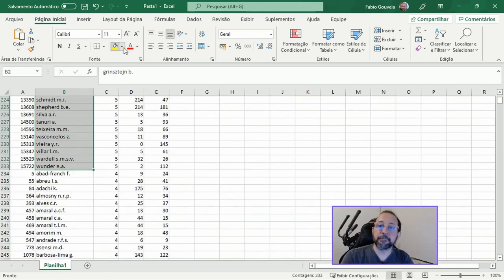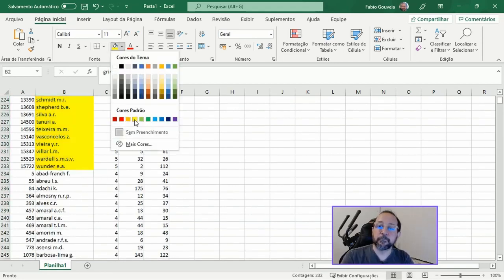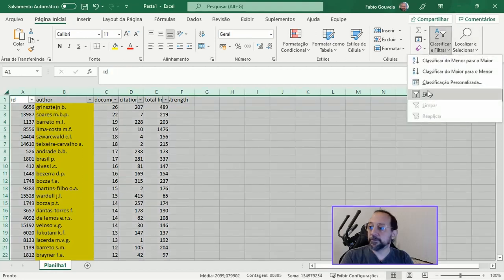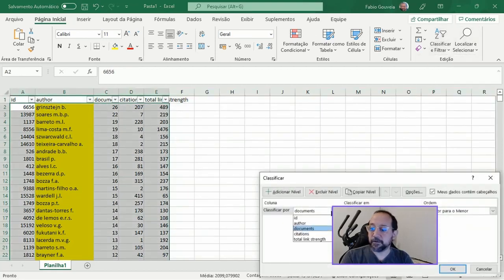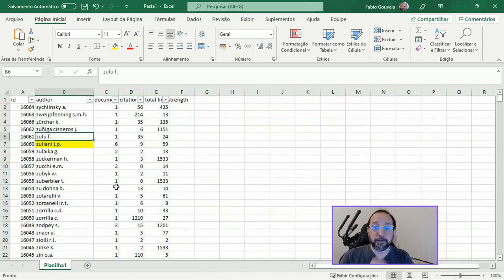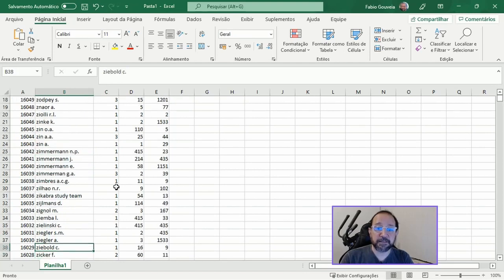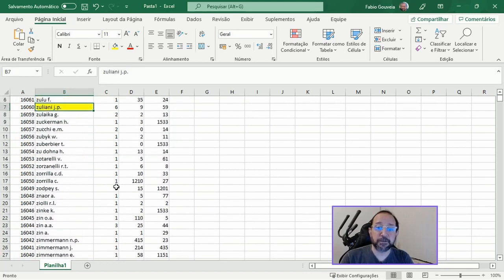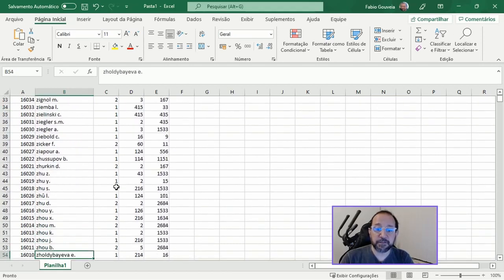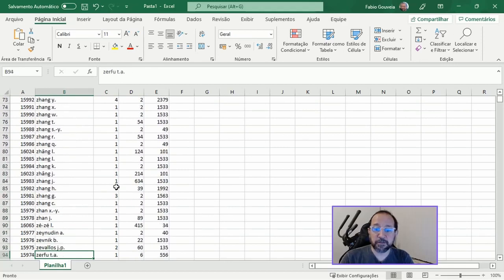Color this. And then again, do a classification, but now based on the names, the authors. Okay? So I can just scroll down and take a look if the yellow ones are by some way not considered together. Maybe I'll find other cases here, but they will not be significant in this case, so I can just leave them alone.